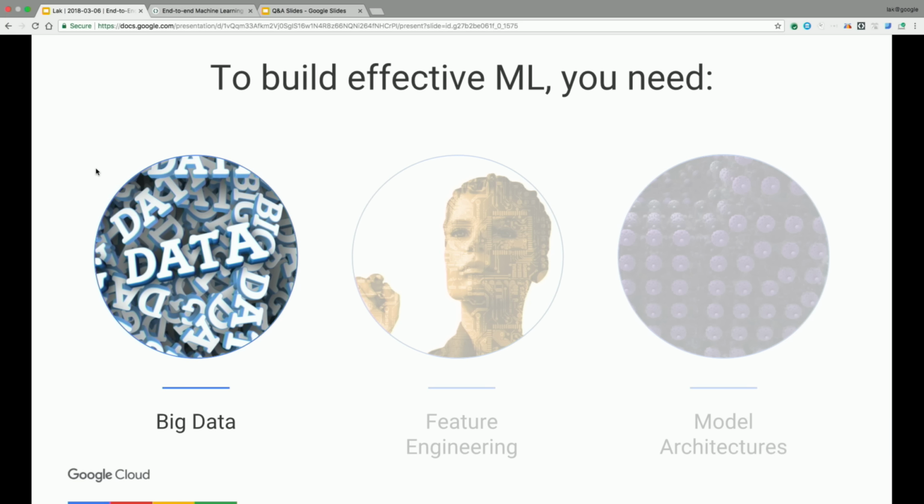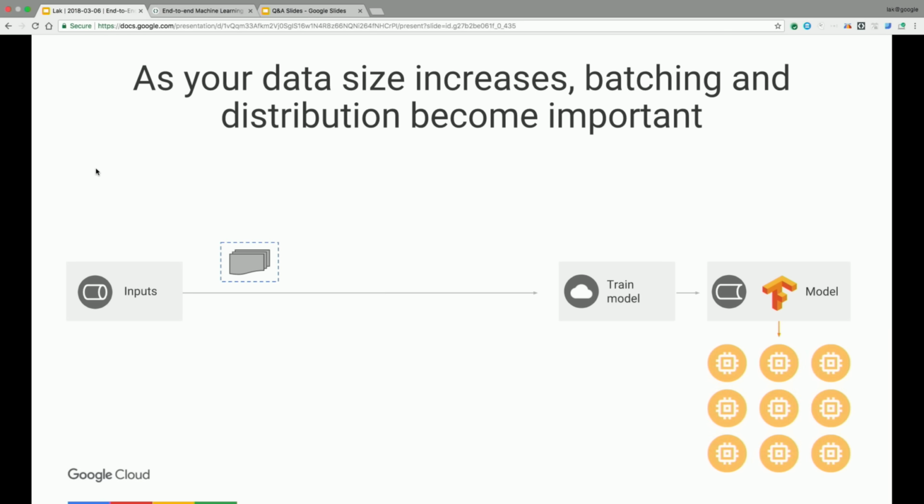The first and foremost thing that you need is large amounts of data. And if you have large amounts of data, then batching and distribution become extremely important. You can't read all of your inputs from memory all at once. You have to break them up into chunks and read them. You can't train your model all on one CPU or GPU. You often have to distribute to multiple compute nodes. Once you have batching and distribution, which you need when you have large data sizes, then TensorFlow starts to play a huge role.